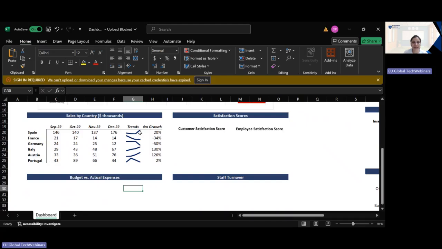So you can see the trend line shows that there's an increase in growth in Spain and in Italy and in Austria, whereas in Portugal it is just about 2%, right? Whereas we can say in Germany there is basically a decrease, and even in France there is a decrease in growth. So these two countries have a decrease, whereas the other four countries have an increase in growth.